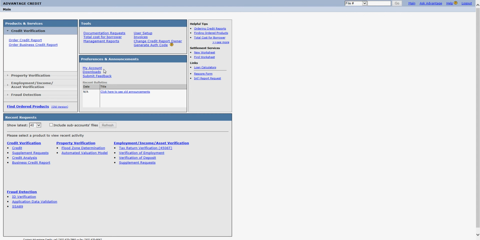Preferences and announcements. This is where you can reset a password, but you'll also see announcements from Advantage Credit or Meridian Link as well. So if we're going to be closed due to a holiday, you would see that message displayed there.